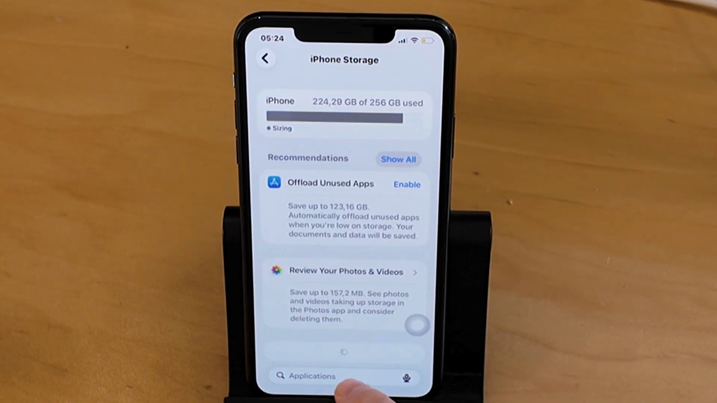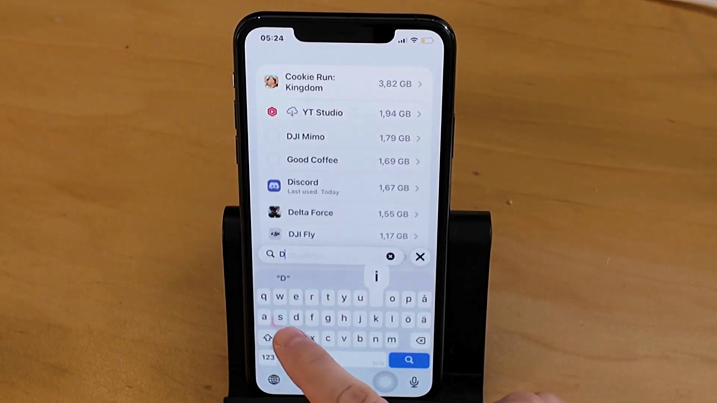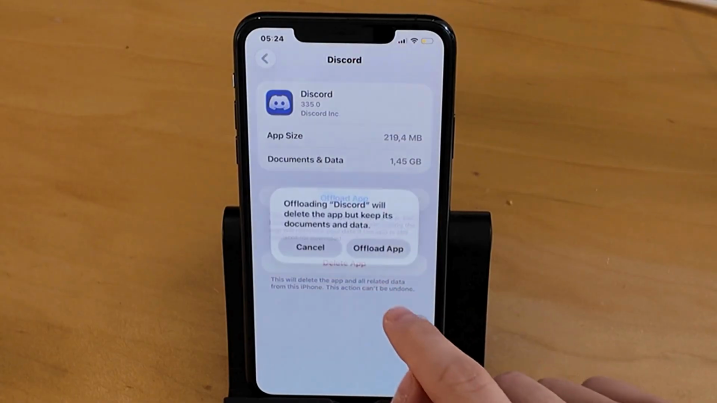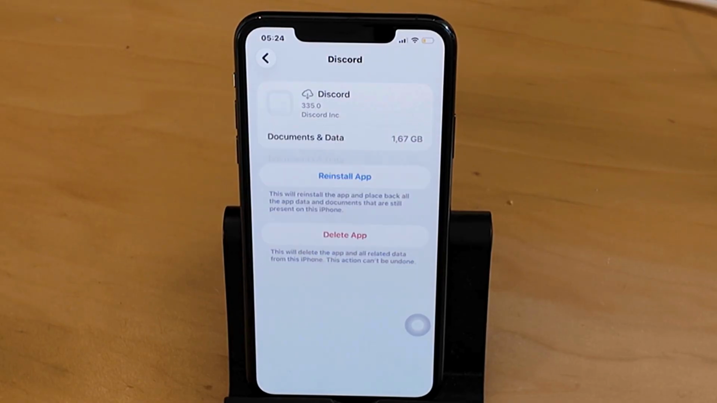So now you can see I'm going to click on search applications here, and then I'm going to search for Discord and then click on Discord. Then we need to click on upload app, and once again in here click on upload app. Just wait a couple of seconds for it to load now, so we're just gonna wait for a little while for everything here to load.